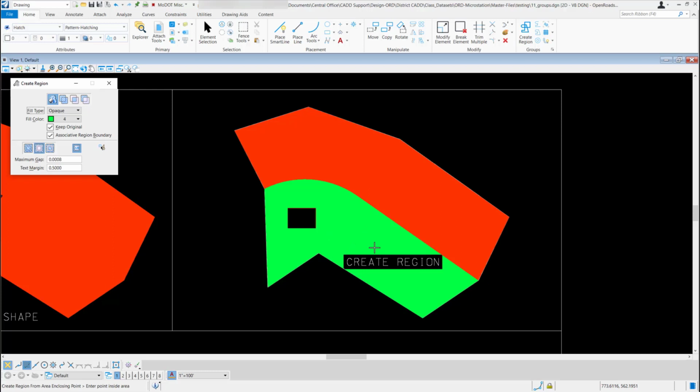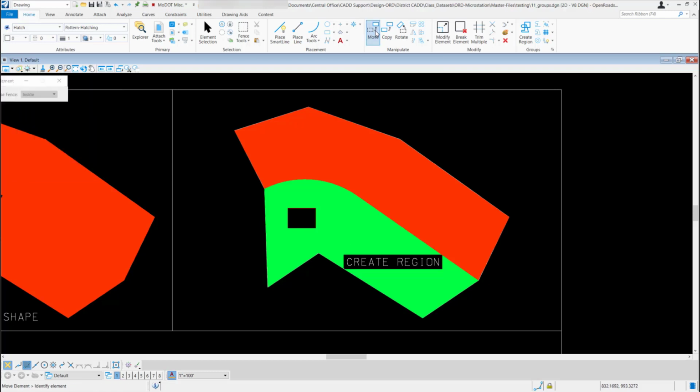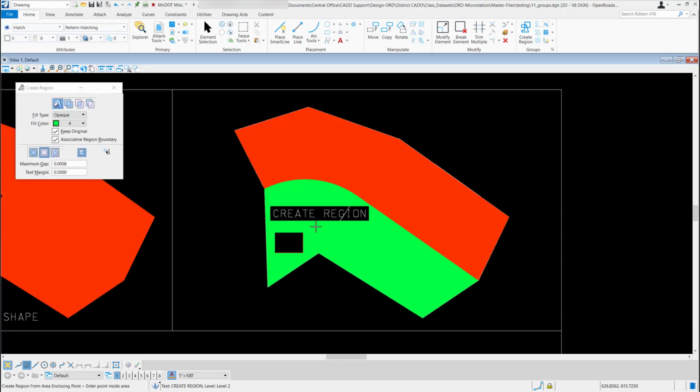And there's one more thing I wanted to show you. Since we kept on that associative region boundary, if I come out to my move tool and select it, and I move this block inside of here, you notice when I move it, since the associative region boundary was checked on, it knows that that block should be a void in that region. The same thing for the text. If I come out here and move the text, that text mask will move with it. So that's how you can use the Create Region tool in your drawing.